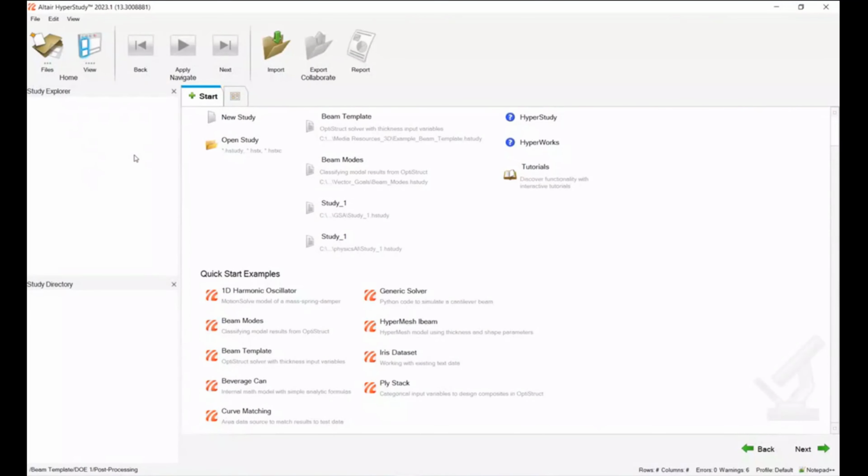And up until this release, we had the Study Explorer and the Study Directory always side by side. Now you have the option to stack them on top of each other. It can be either way. Study Directory can be up here, Explorer can be down here.